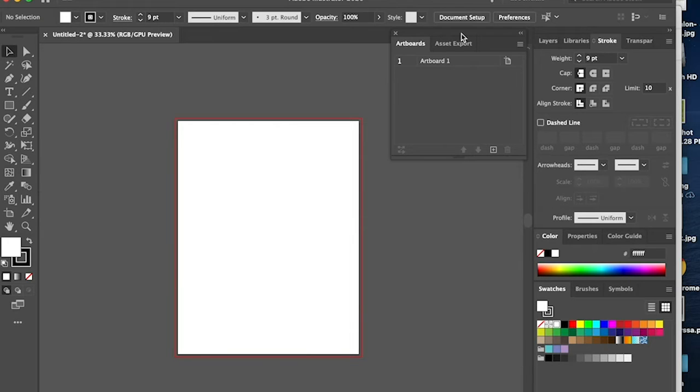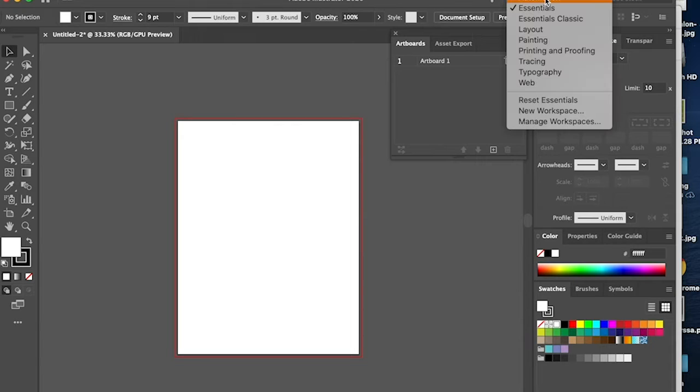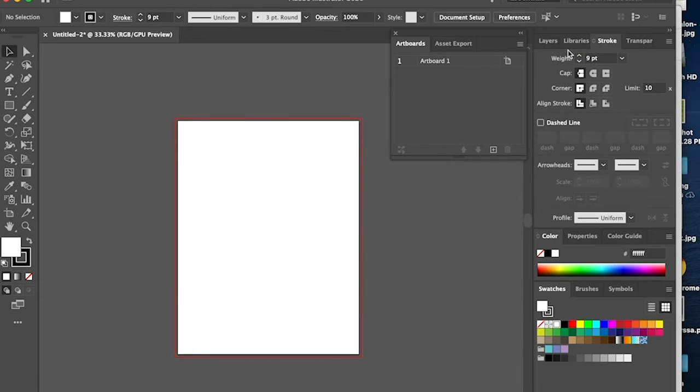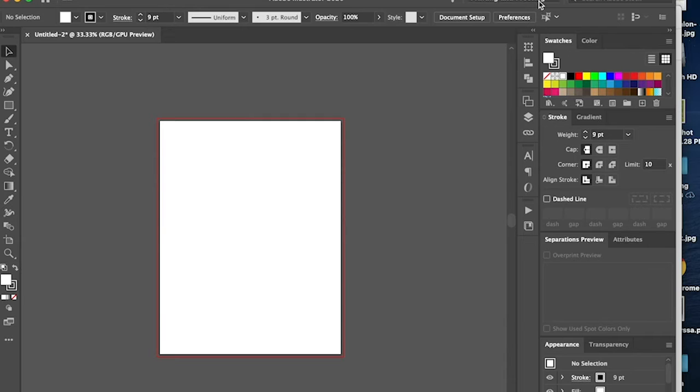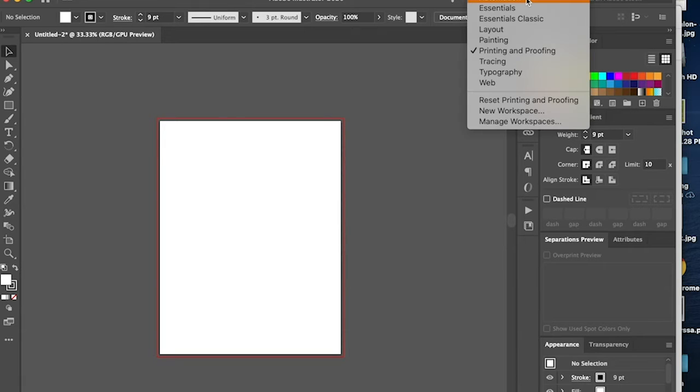A quick tour of Illustrator before we get started: up here you can change your workspace. Obviously you can customize your workspace however you want, but they do have some settings here. Right now I'm in Essentials. This is an example of what printing and proofing looks like. I like this one a lot because it has all of these tabs on the side, but you can really choose any of them. It just might be easier if you copy what I have here so you can easily find all of the tools.